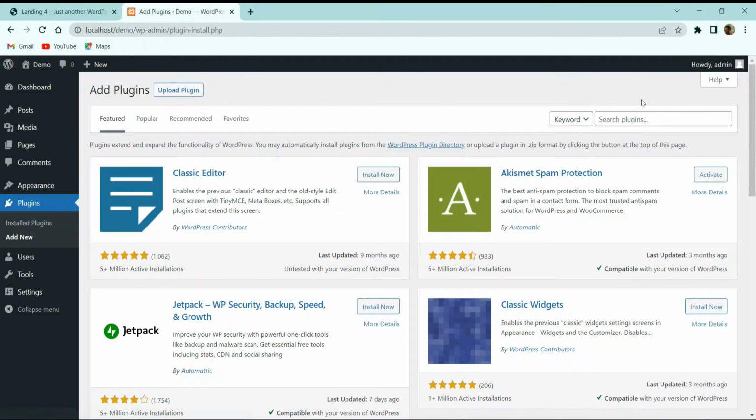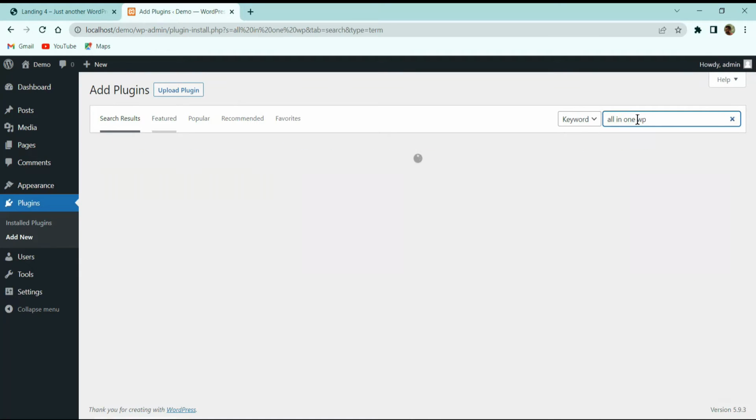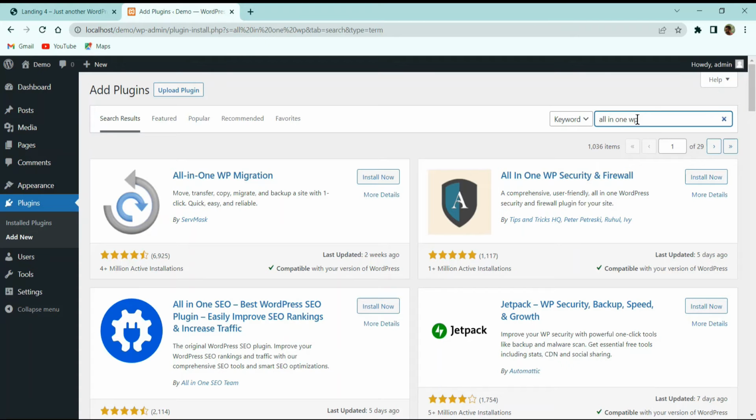Once you click on it, you will find a search plugin box on the right side corner. So search here for all-in-one WP and you will get a bunch of plugin names, and the plugin that we are going to use is this All-in-One WP Migration by ServMask. Click on this install now button to install this plugin, and once the plugin is installed, we are going to activate it. Here you can see it is currently installing. Now we are getting the activate button. Just click on activate and it will be activated.